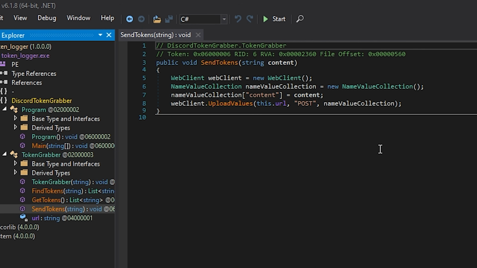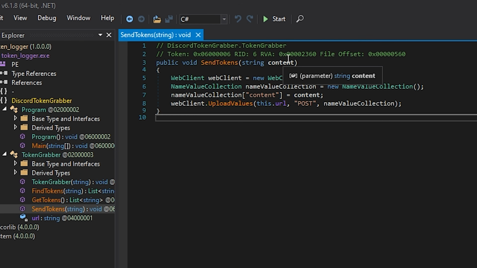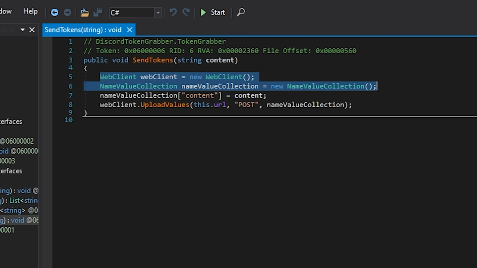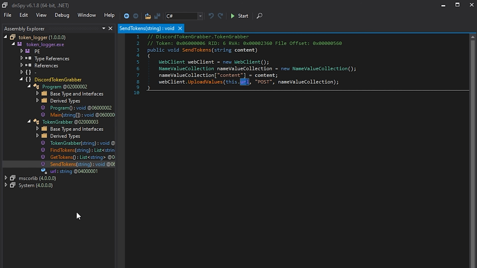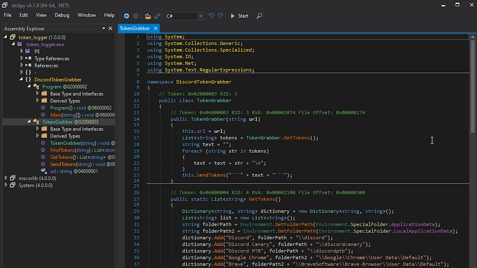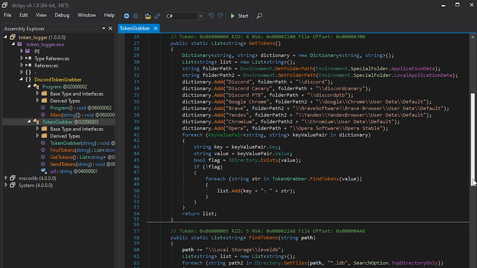So if we go to send tokens, yeah, this is pretty simple. It gets the content, which is just your Discord tokens, and then creates a web client object and uploads your Discord tokens to the webhook URL. So yeah, we broke down this entire EXE, literally looked at the entire code. And you can do this with any program written in C# or Visual Basic.